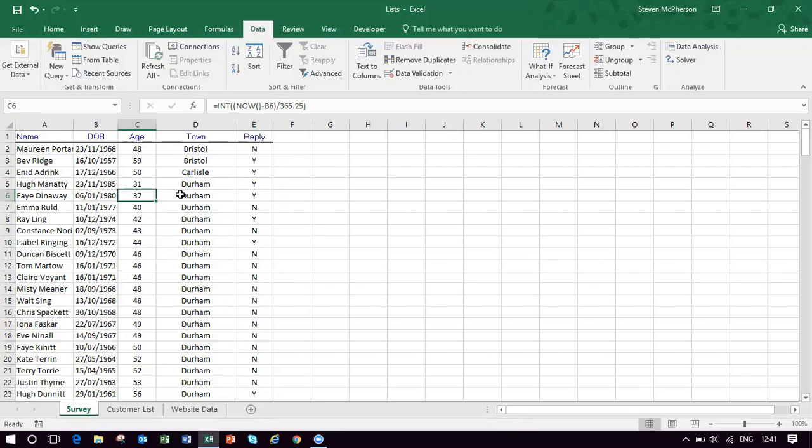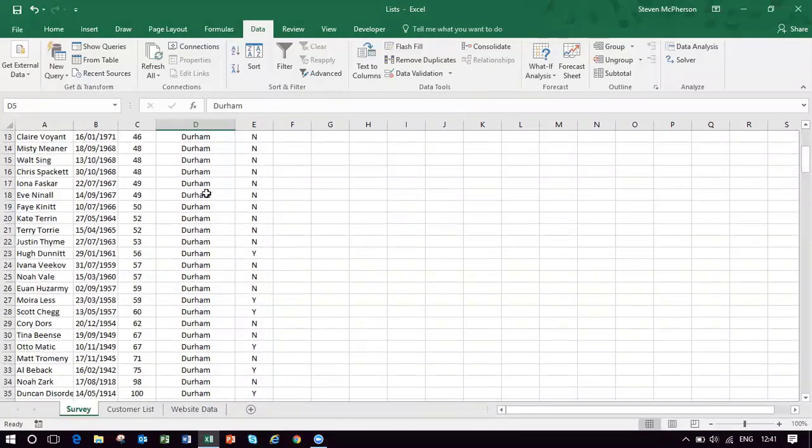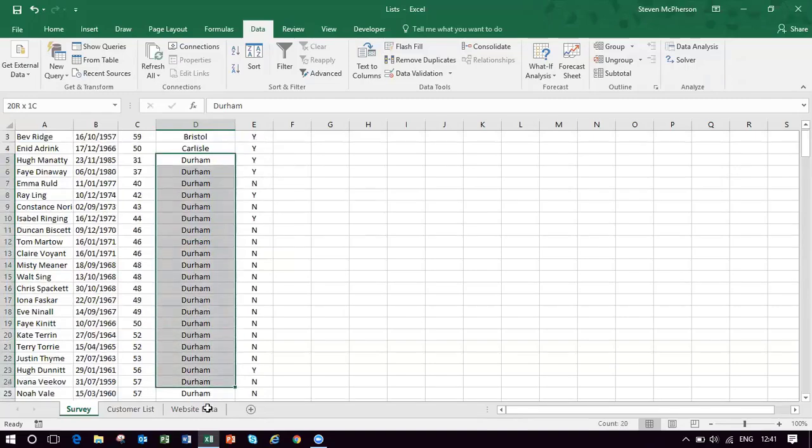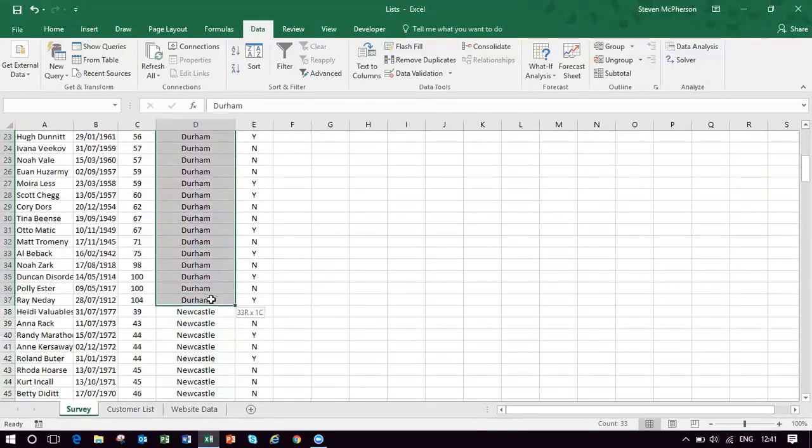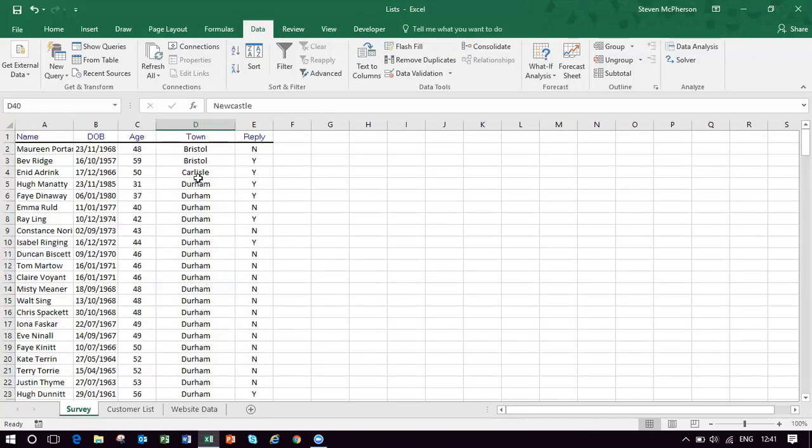Now, how many people do I have in Bristol? I can easily see that because I've sorted it. I've got two people. I've got one person in Carlisle. How many people in Durham? I could count them all. I could select them all, and it tells me down on the status bar down here. And I could do that for each of them, but that's going to take me time. I want to see how many people I've got in each town all at once. I want it all on the screen at one time. I don't want to be messing about by highlighting and doing various things like that.